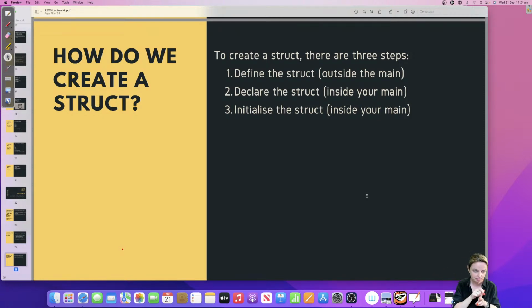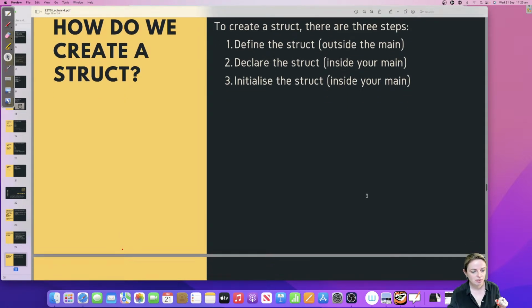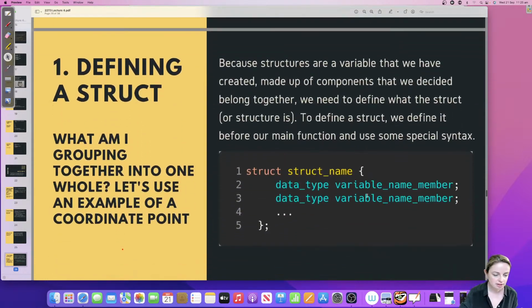So define the struct outside the main so that it's accessible to everything else in your code. Basically that's when you're saying what is inside the struct, what is this struct called, how do I refer to it afterwards. Then inside your main, you will declare the struct and provide a variable just like you normally do. And then you initialize the struct inside your main as well. So let's have a look at how we do that.